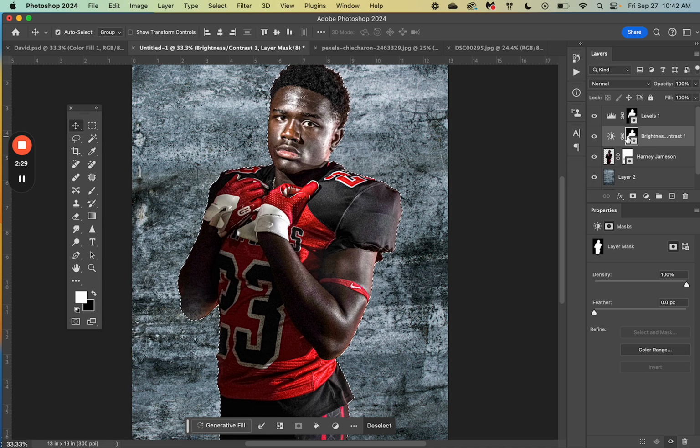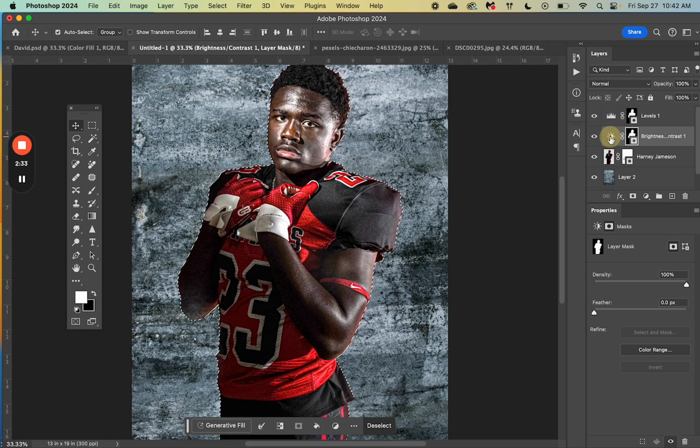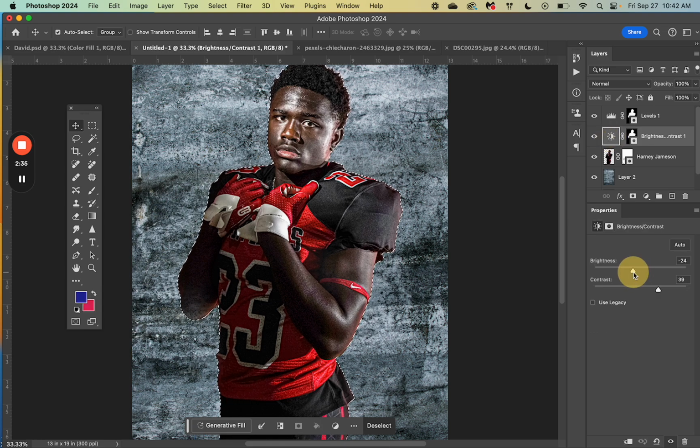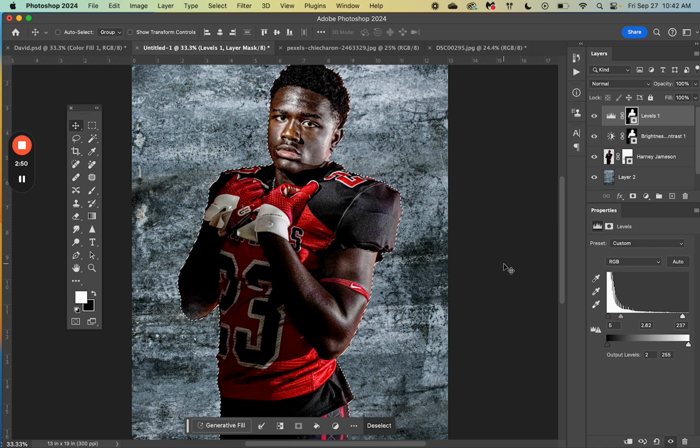Okay, so now let's go back in to brightness contrast. So if I click here, I've got the mask. If I click here, I have the edit. Let me see if I can lower this a little bit. I might even go back into levels and lay off the highlights a little bit. You know, it really is just playing and pulling. And the good thing is we can always come back.